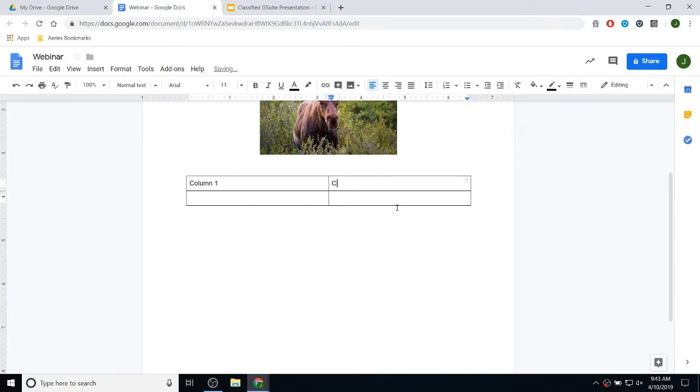And then we'll also call this column 2. This right here gives us headers for our columns, which is kind of nice. So I'm going to go ahead and center both of those. If you notice, I highlighted both of these here.